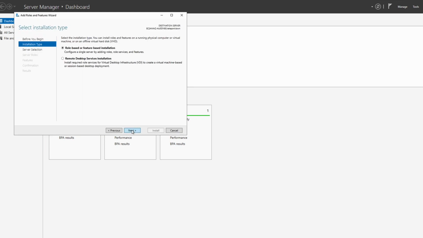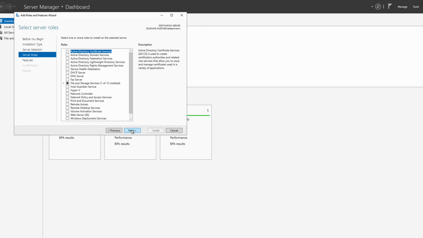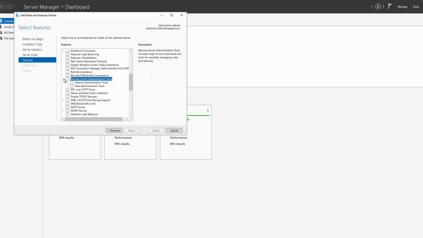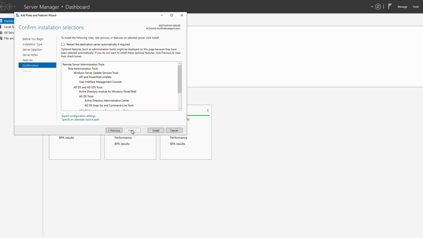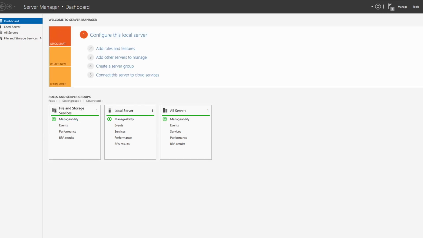Choose next. Next again. And next again. And under features, you want to scroll down until you see Remote Server Administration Tools. Expand that and choose the Role Administration Tools checkbox, and that includes the AD stuff that we need. So just check that box and choose Next, and then Install to install these tools. And once that finishes installing, you can close it. You can actually close out your Server Manager.